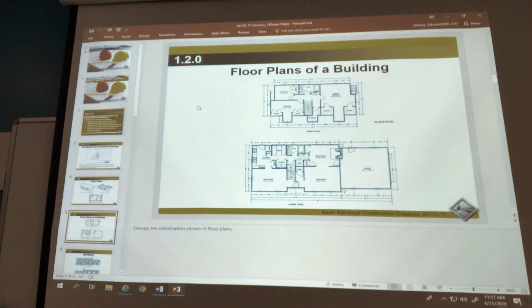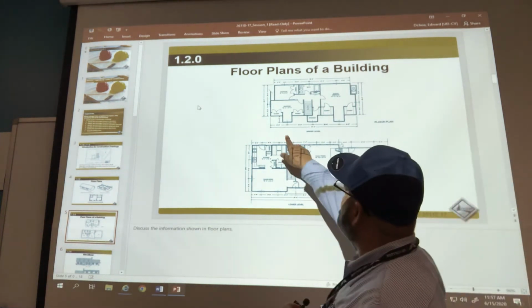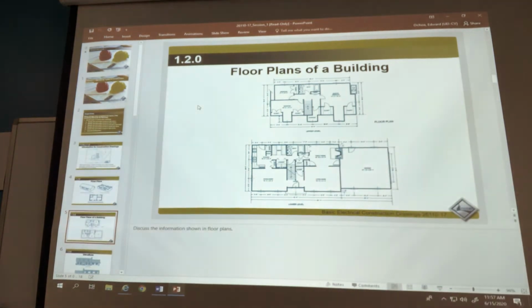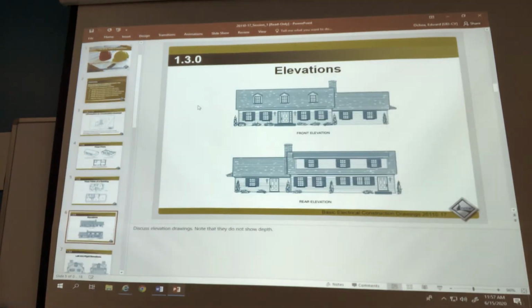And what's nice is it gives you the dimensions of everything. You know exactly the distances, the footage, where everything's at. Elevation is basically showing you how it's going to look when it's complete.